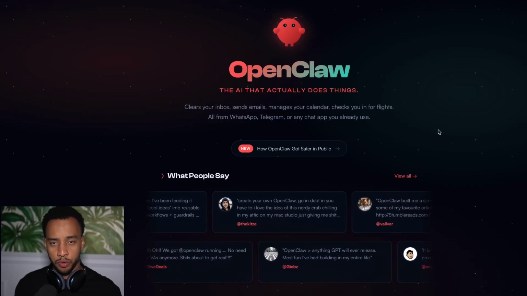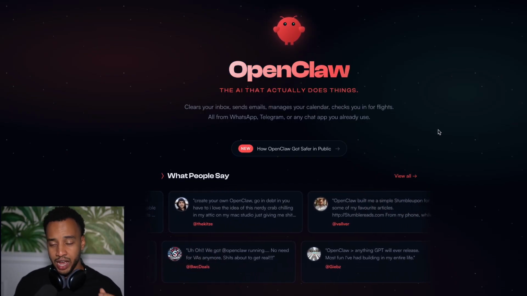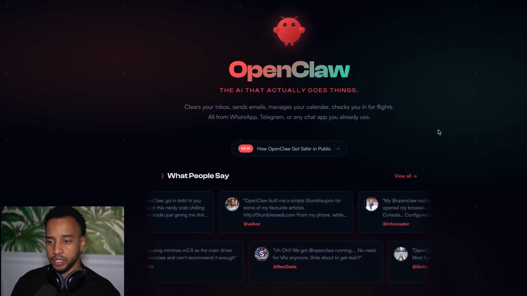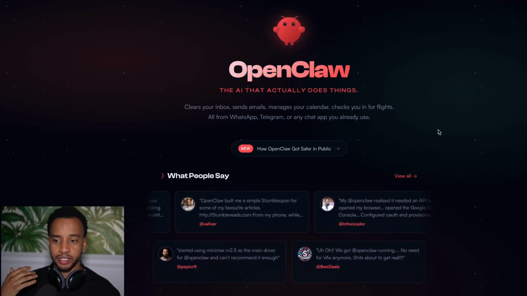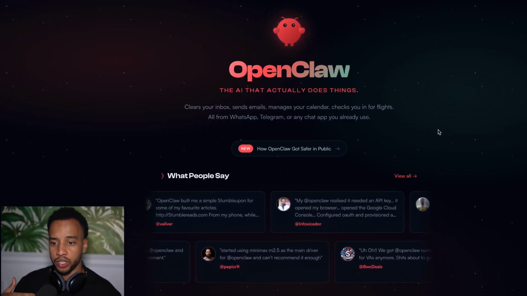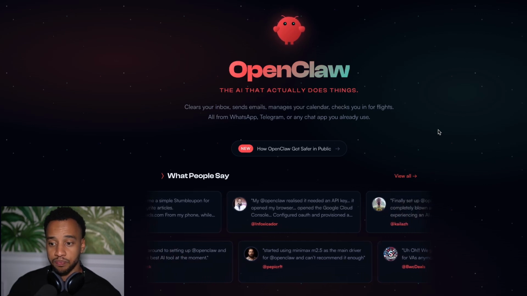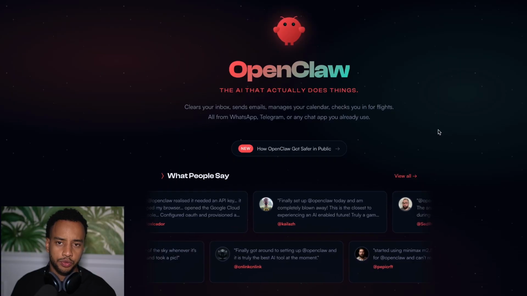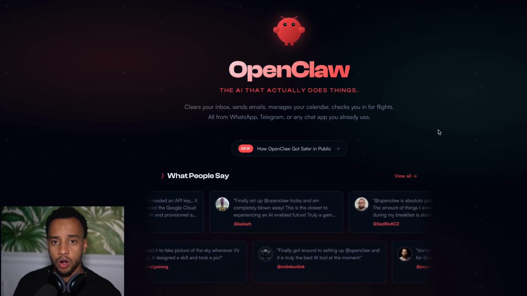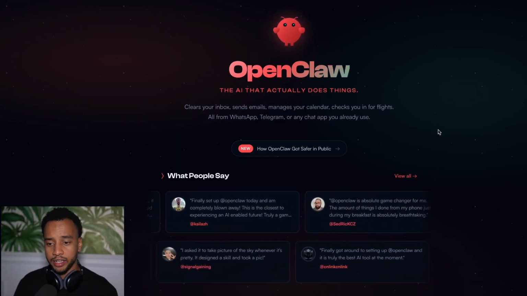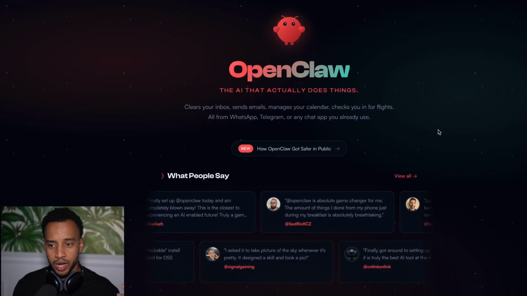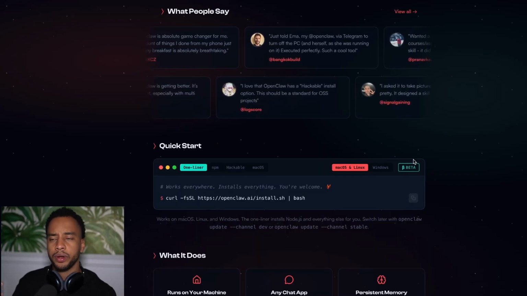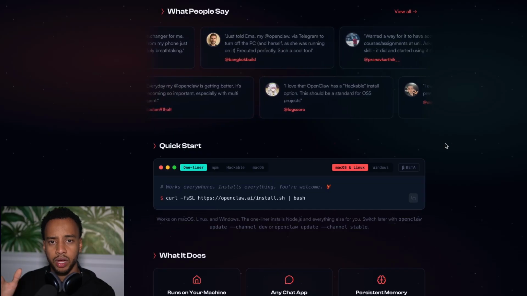Now let's first start off with what OpenClaw really even is. As you can see right here, OpenClaw is the AI that actually does things. It can clear your inbox, it can send emails, manage your calendar, check you in for flights, all from WhatsApp, Telegram, or any chat app that you already use. It's become extremely popular over the past couple of months, and it's got a lot of people with questions as to how to actually set this up, because I've seen it being talked about everywhere. But what really is this step-by-step process? Well, let me tell you.